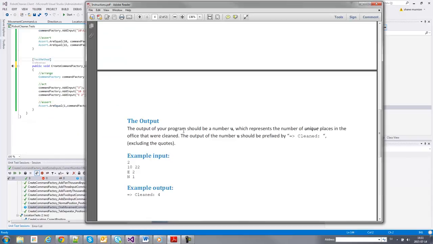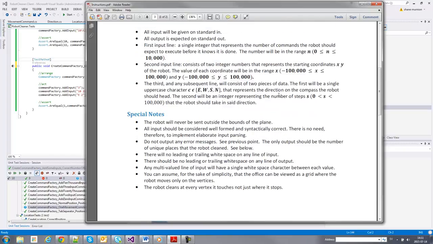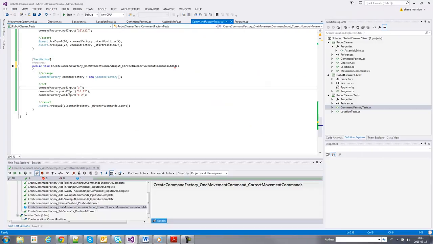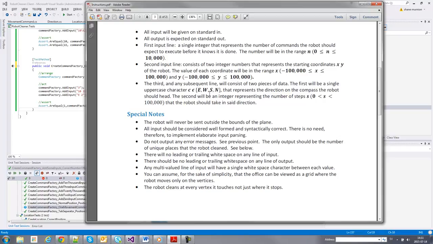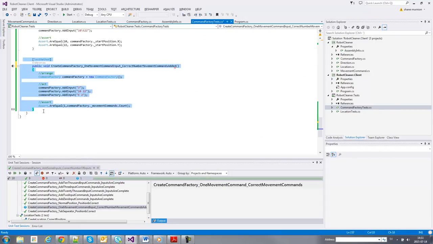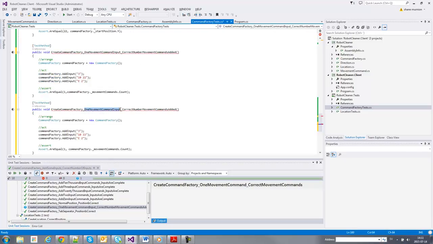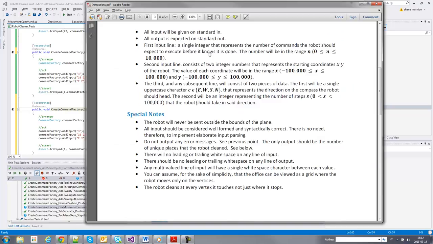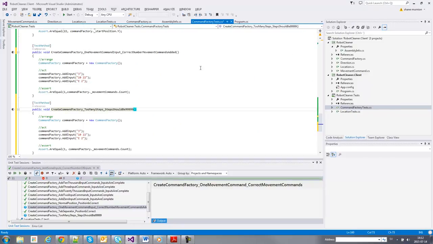So let's try to create something. If we look at our spec again, it said number of steps should be between 1 and 99,000. We should check what happens outside of that. So here we've got a case with number of steps between 1 and 90,000. Okay, so let's take a case where we have too many steps. Steps should be less than 99,999.